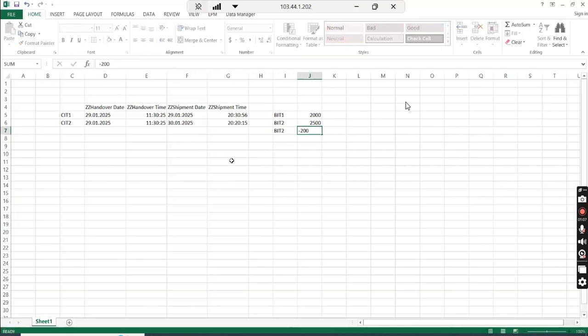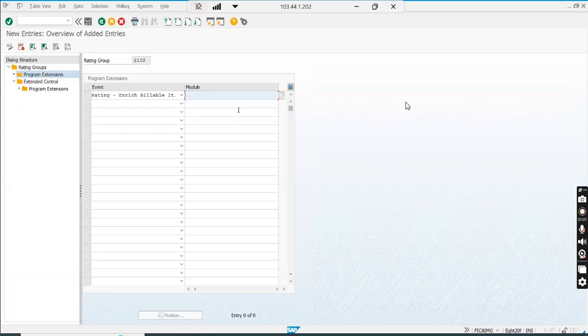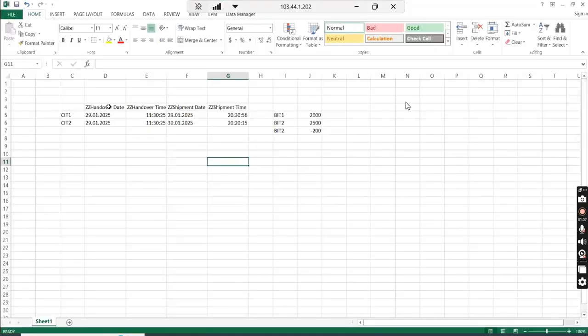day of delay. So using this function model, Z function model, we have added, we have written to find the difference between ZZ shipment date versus ZZ handover date. If the dates are different, obviously the times will also be considered. Say handover happens at 9 o'clock at night, that is 2100 hours, then there will be no penalty clause. But if the handover happens after a particular time, then a penalty will be applied.